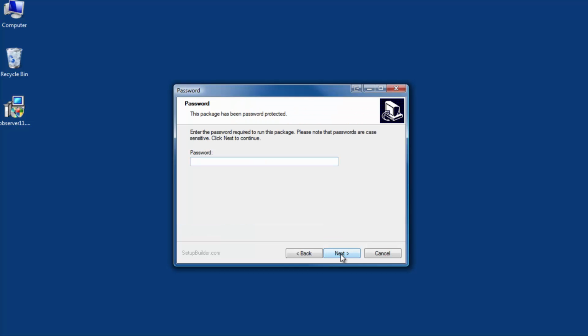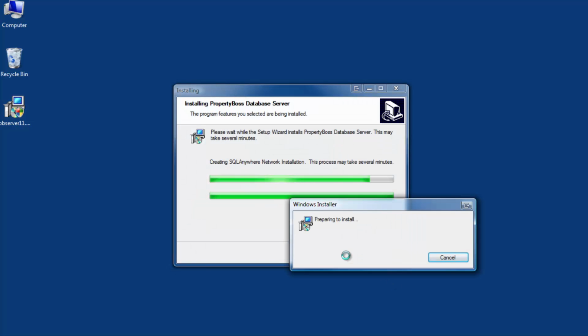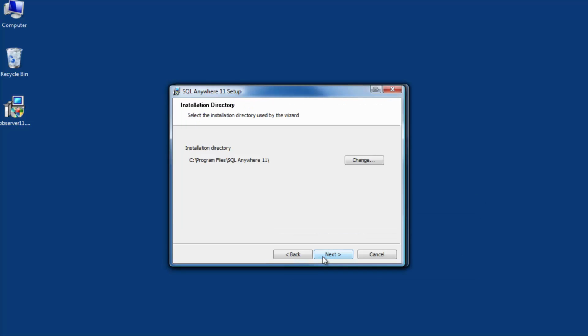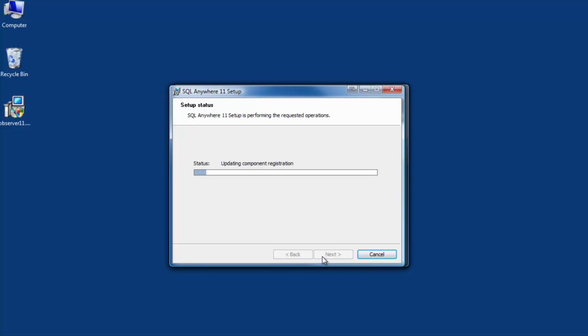Click Next and you will be prompted to enter the password that was provided in the email. After you enter the password and click Next, the PropertyBoss database server will begin installing. Then you will see the installation wizard for SQL Anywhere. Click Next and you will see the location where the files will be saved. We recommend just clicking Next to keep this default location. Now click Install to begin the installation.